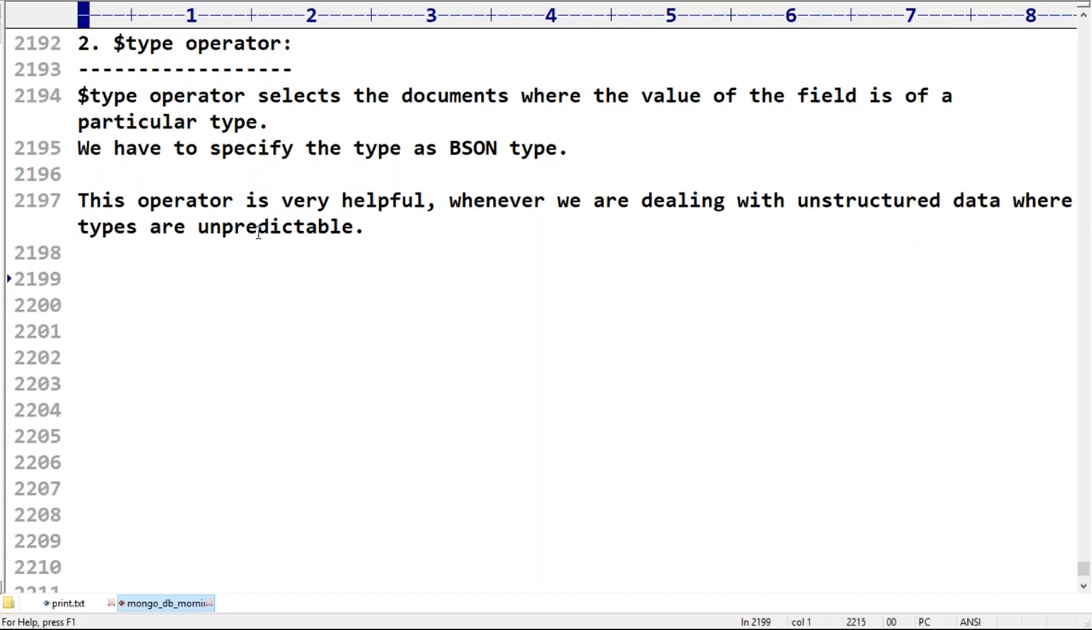This $type operator is going to be helpful. Is it clear for you people? Of course, I will explain with an example what the purpose of $type is. You should have clarity. Okay, sir, what is the syntax for this? How can you use this syntax?